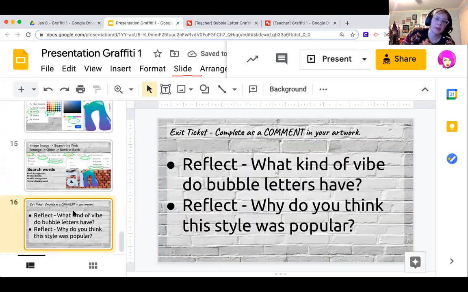And lastly, as we're thinking forward about improving our style for the long goal of communicating a message in our final artwork, I want you to think, what kind of vibe do bubble letters have? And then also think back to going back to the 70s in New York. Why do you think this style was so popular?